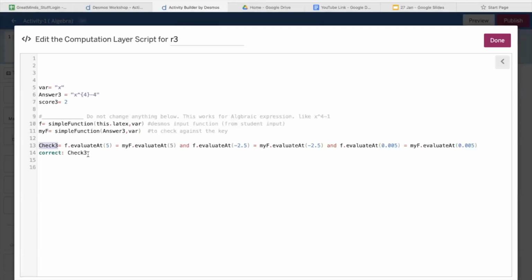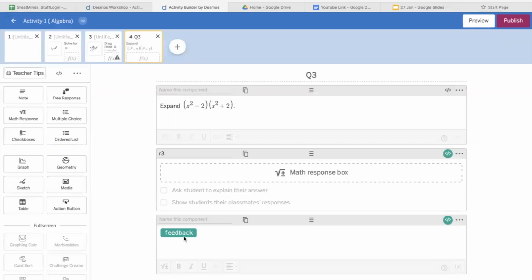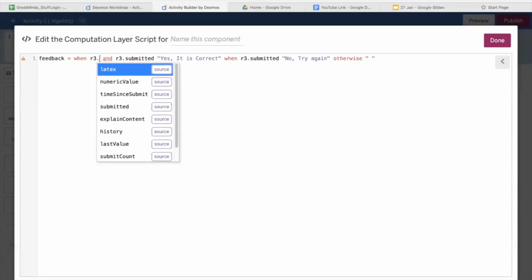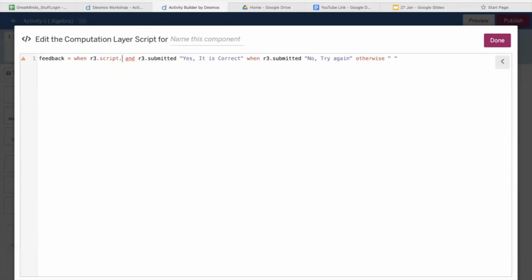So I have already set up a condition to verify. Desmos is going to verify at the back end whether my answer is correct or not. So this is my variable check3. How you can use it from that component in my feedback: just go here and change the condition. Here it's R3 dot, it is actually a defined thing in script. So in script, it was check3. It means the condition which I have already set on check3, if it is met and submitted, then it is going to say yes, otherwise no.